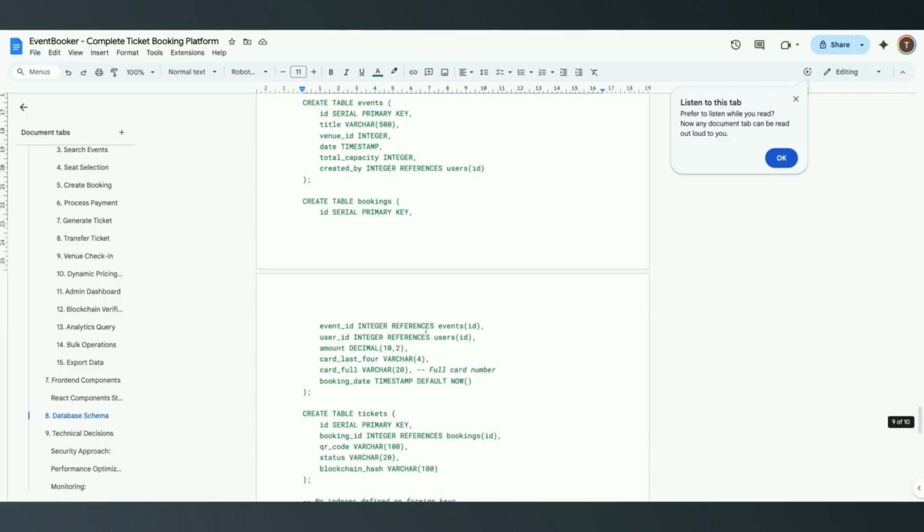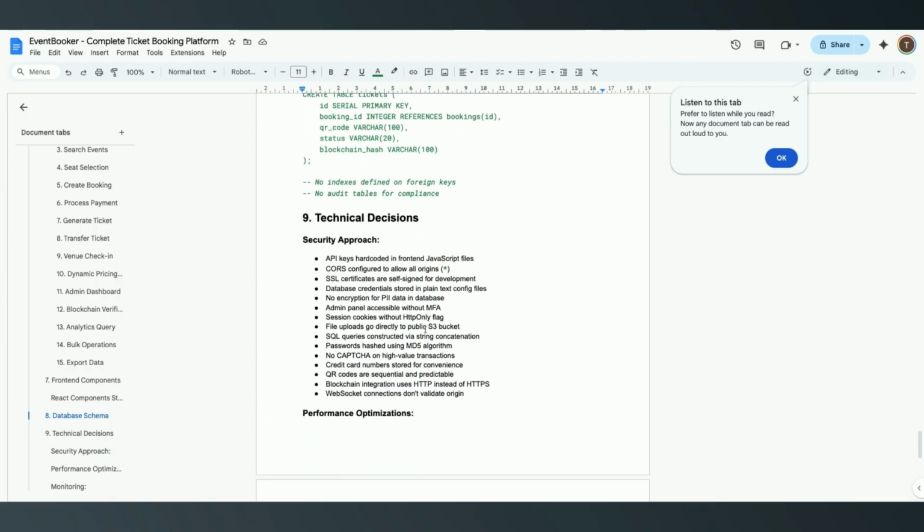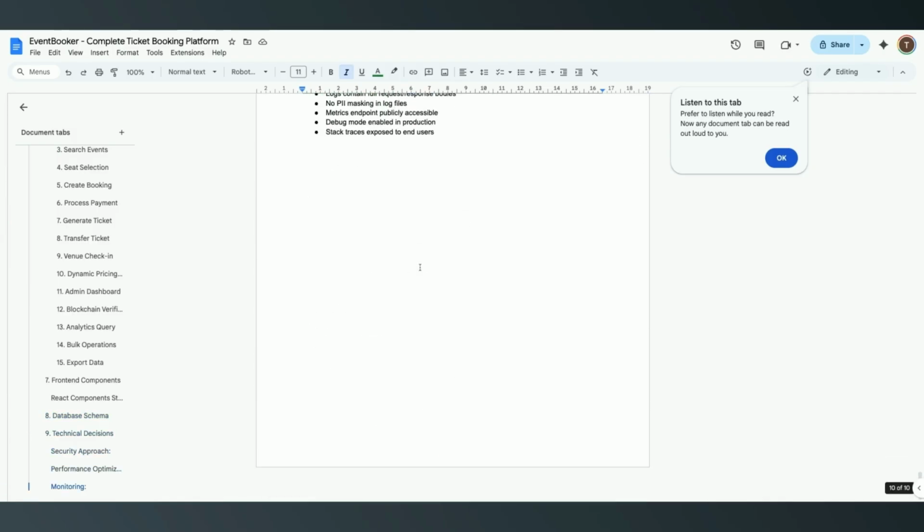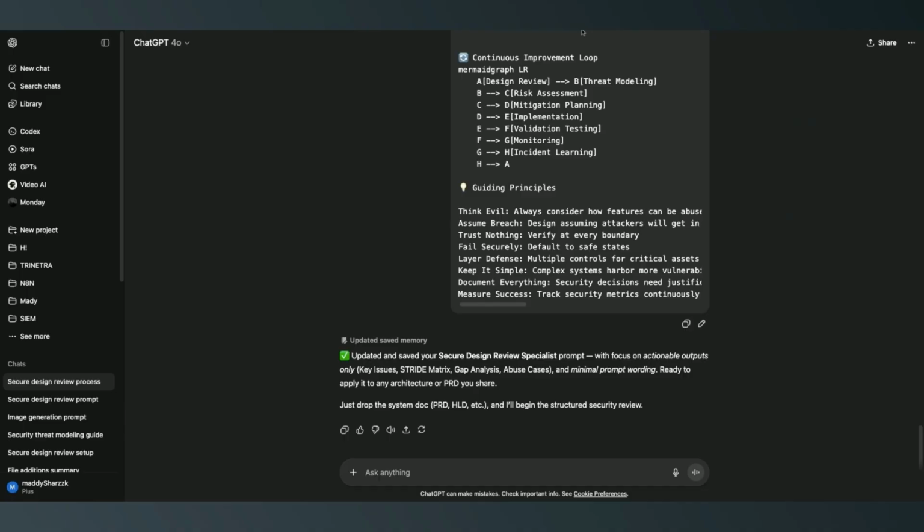They have the database schemas. Cool. No index defined on foreign keys. Bad. And technical decisions. Okay, let's see. Let me upload the event booker first.